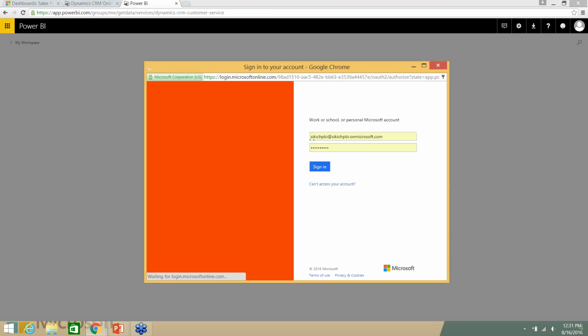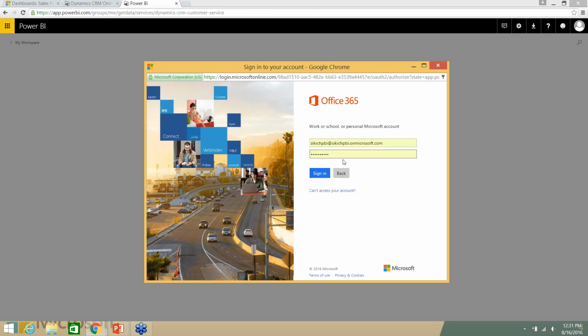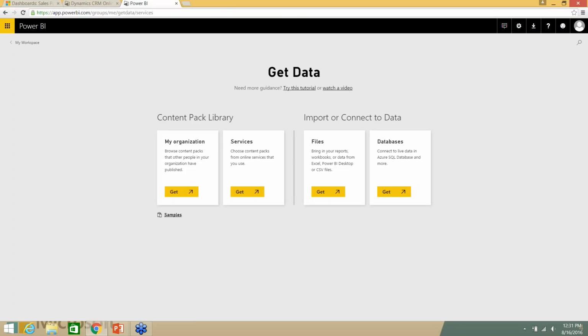Click on Sign In. It's going to grab my username and password that I've already got pre-cached in my system. Just click on Sign In, and now it's going to start bringing that information in. So I'm going to cancel out of this because I've already done that. But that's how easy it is for me to get these content packs brought into the system.